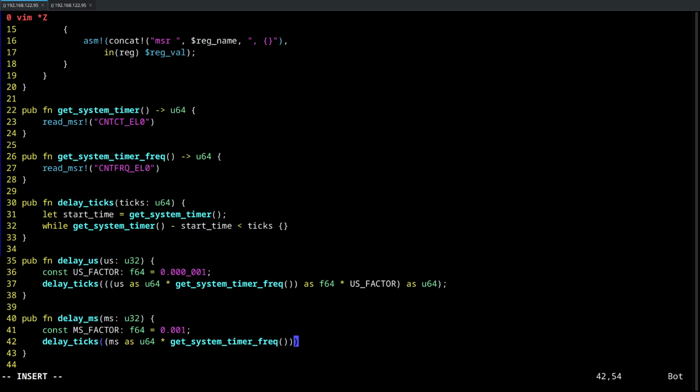Then this as F64, we're going to multiply it by the factor. And we're going to get this as U64 for the function call.